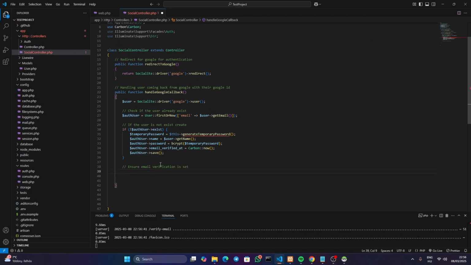Because of that, what we can do is say that if they log in, not register, so this is obviously register, we had the email verified, but if they log in only, I also want to verify it. So what we can do in this case is say if auth user email verified at is null, so it's literally a null.